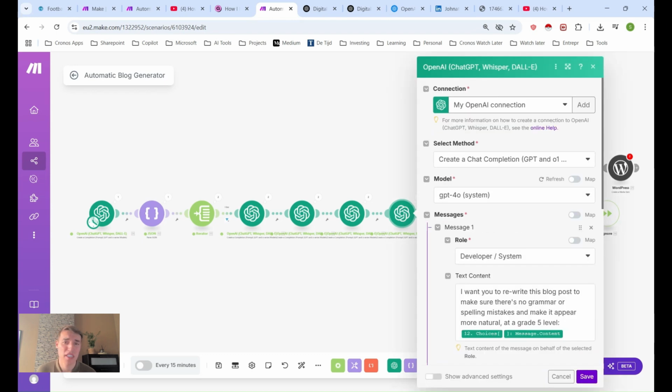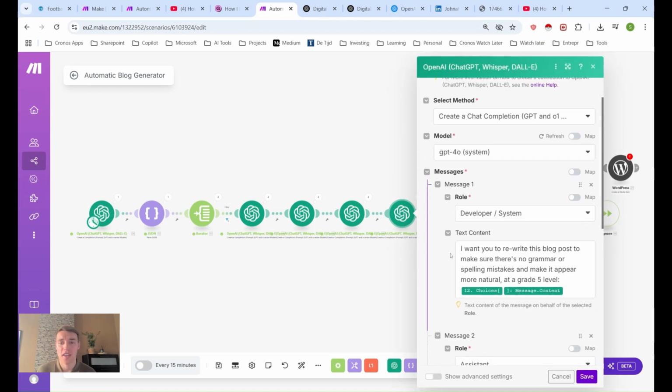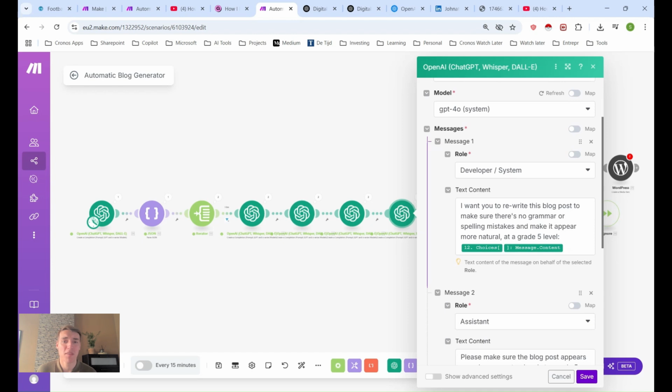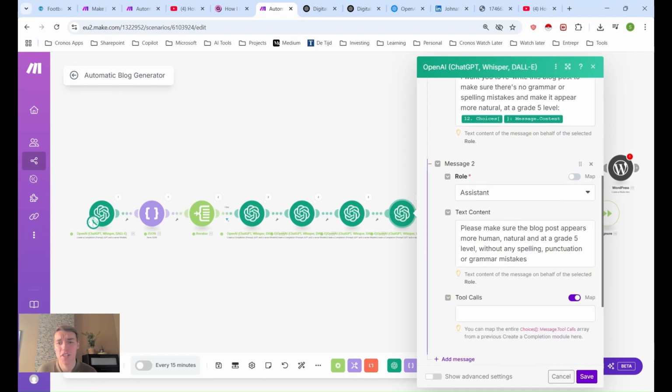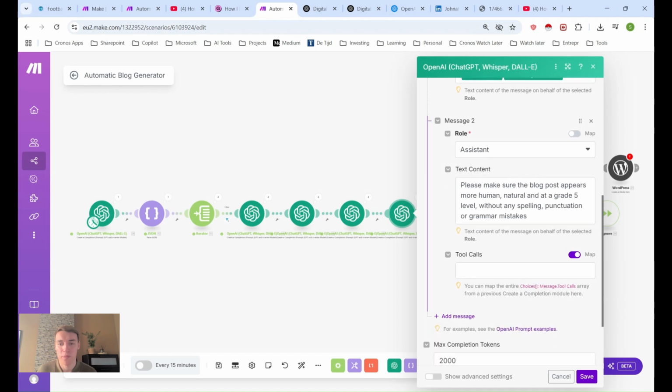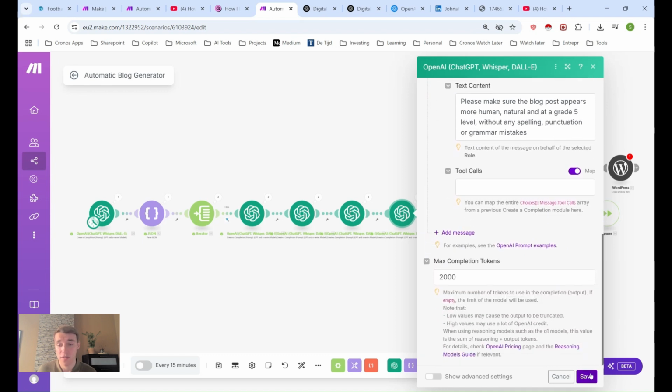And this node is actually to just double check. I want you to rewrite this blog post, make sure there are no grammar mistakes, and make it more natural. So instead of using the typical ChatGPT style, make it more natural. And he again explains the same principle in an assistant role. So we click on save.